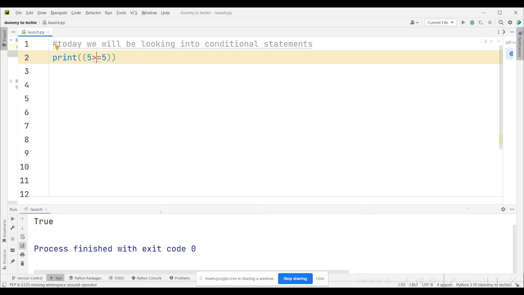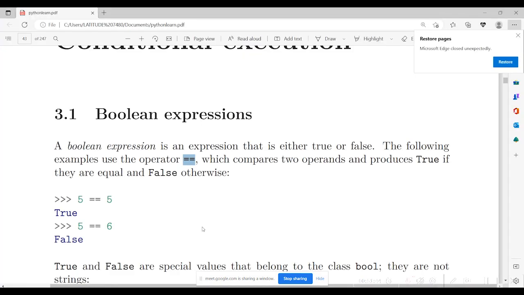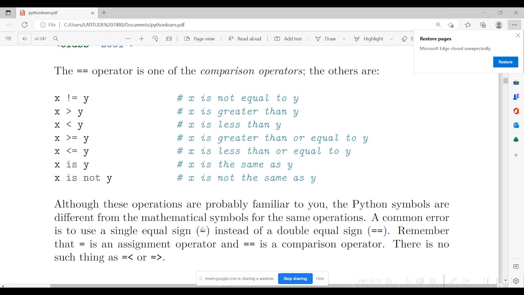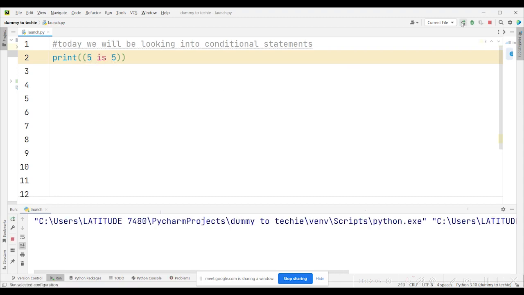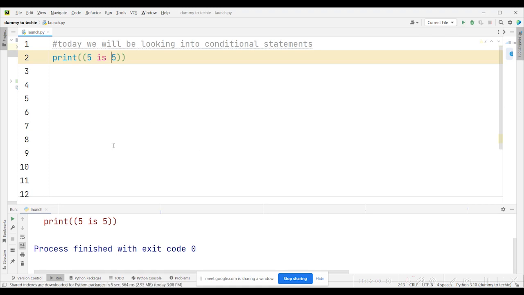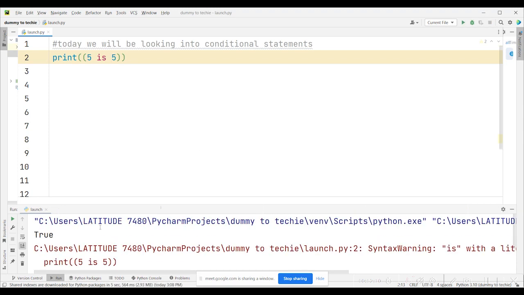I think there are a few I missed out in the PDF, so let's go through them. There's x is y, and x is not y. These are also comparisons. Let me write it down. So print 5 is 5. If I run it, it printed true. Okay, and it's giving me a warning. Let me see the warning.